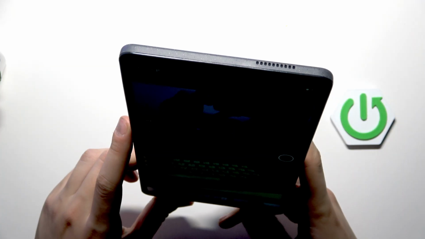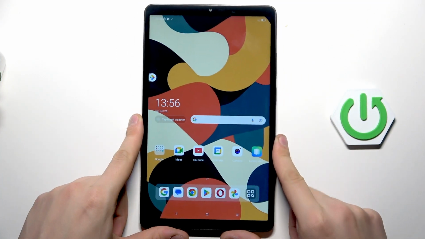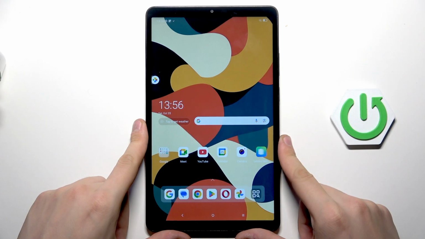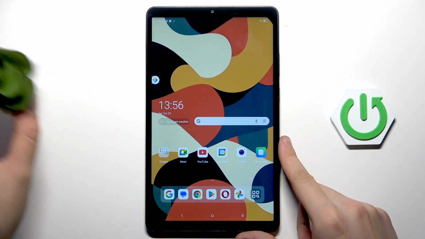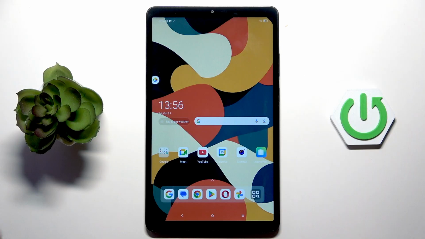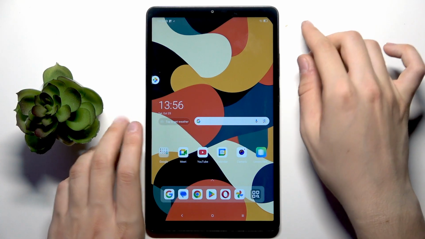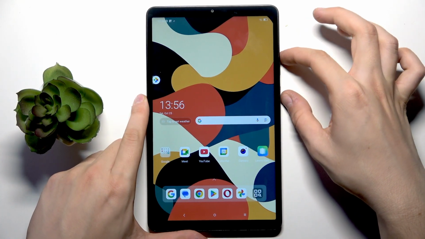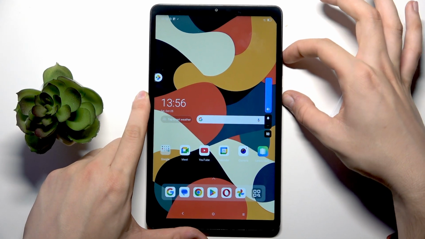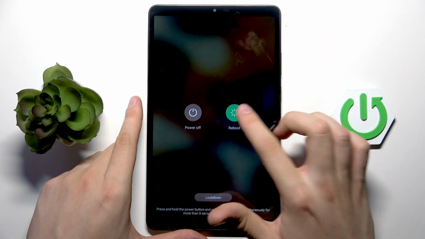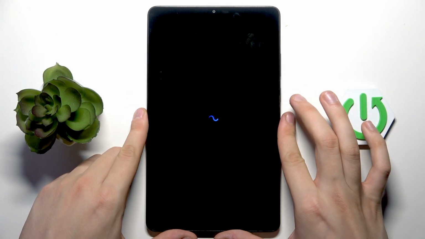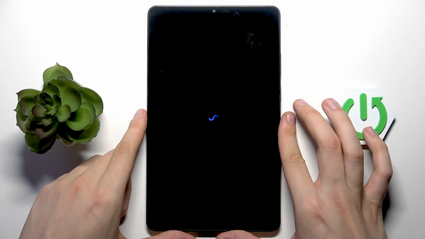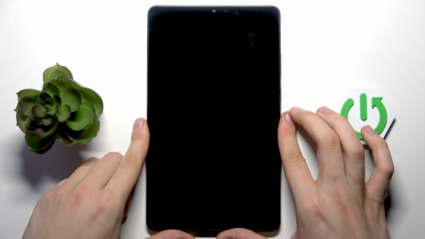If it doesn't work in the home screen but works somewhere else, you have to restart your phone to reset the sensors. Pardon me, not phone, tablet. To do so, you have to hold the volume up and power button and tap reboot. And this should fix our issue actually.